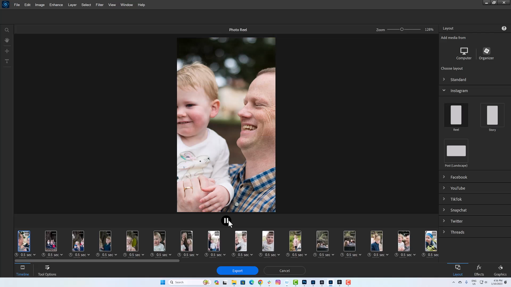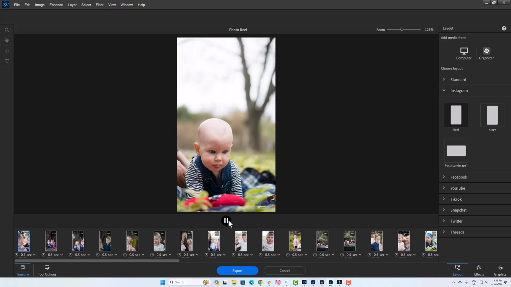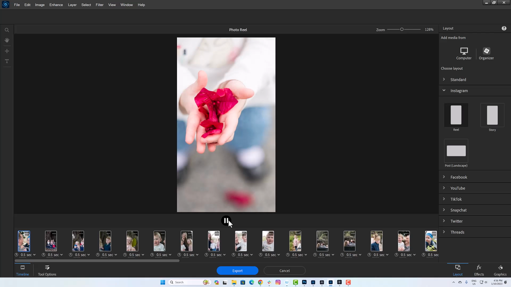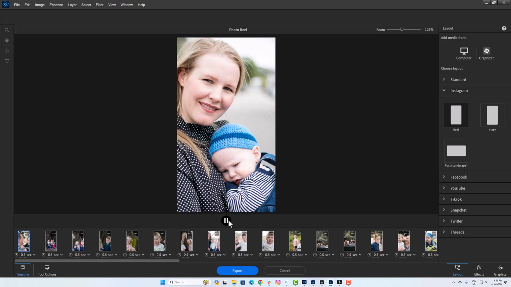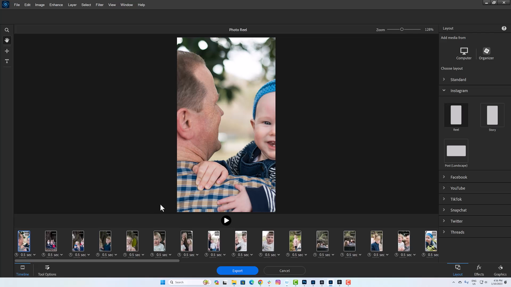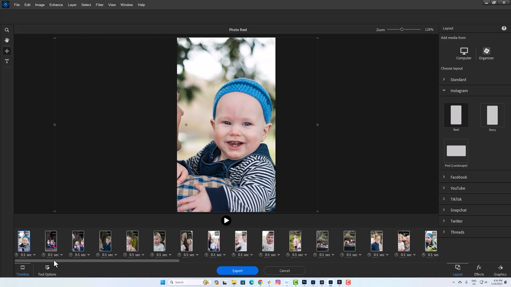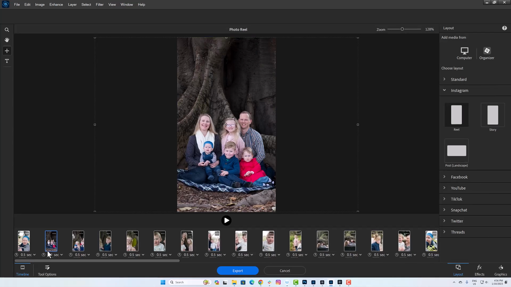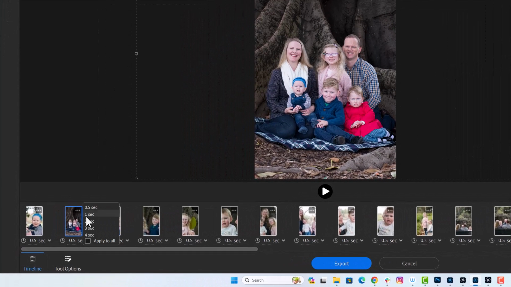Now this one's pretty good. I do like it. I had Photoshop Elements help me choose the photo, but there's a few where I really need to align them a bit better into the frame. So let's go ahead and pause the video. Then we can use the Move tool to move those photos. You can also adjust the time that you want certain photos to be on screen. For example, I might want this one to be on screen for longer.